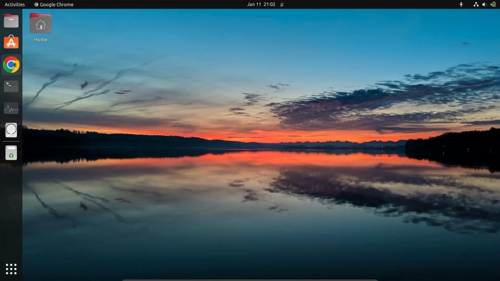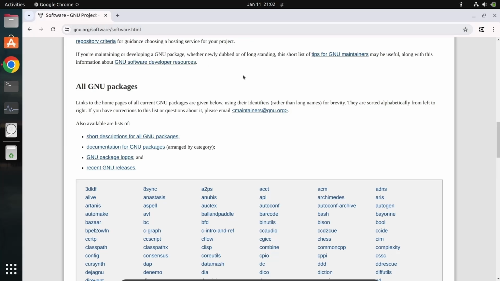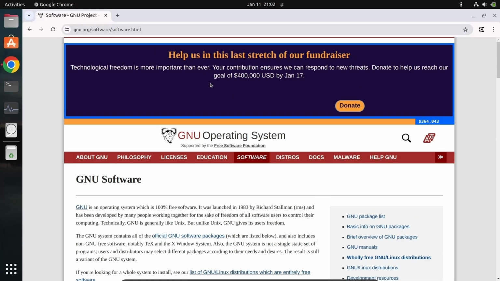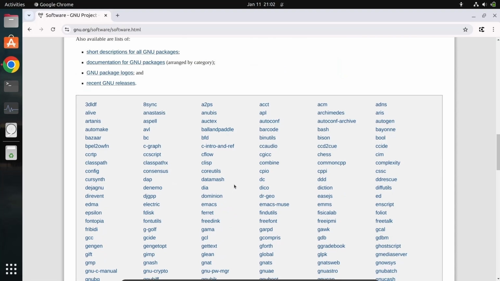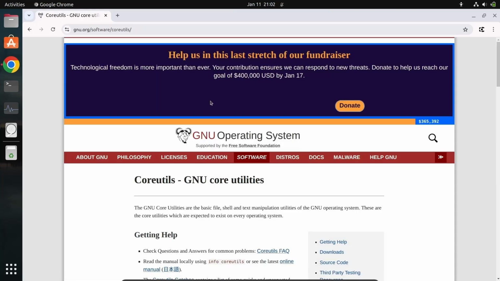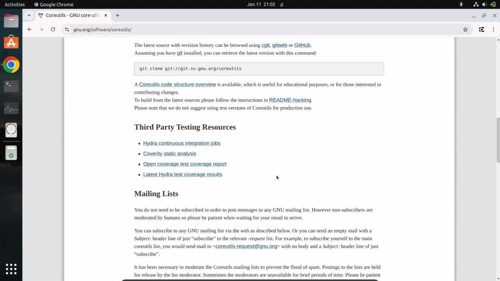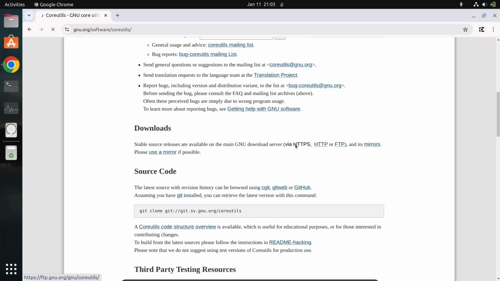I will open my browser and go to gnu.org. I'm already there, and I will go to the software section. The basic commands are in the coreutils package: grep, find, ls, cat, every command is stored in the coreutils package. So I will go in there, and look for the source code and how you can download it.